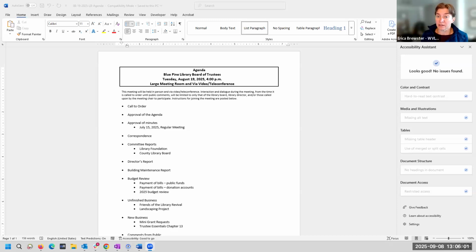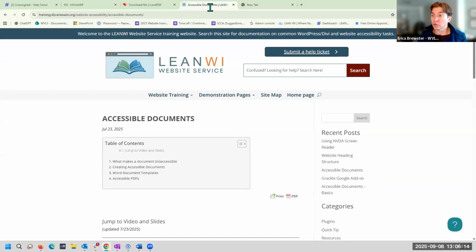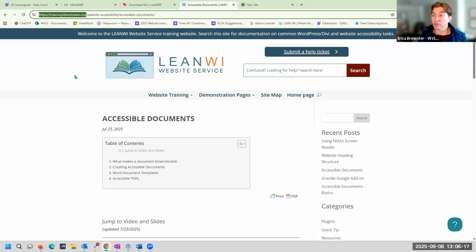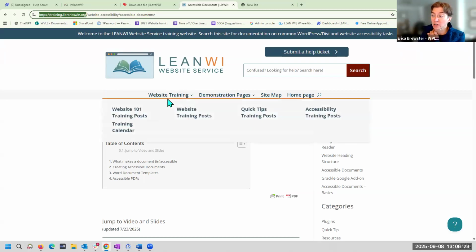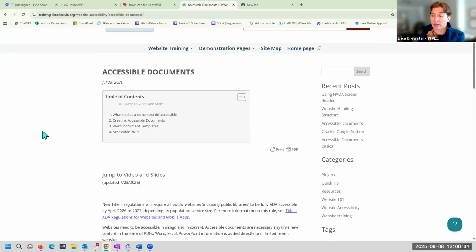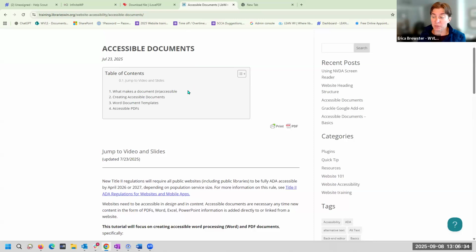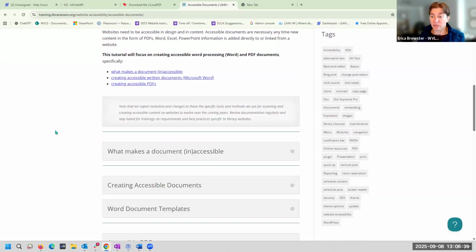These things need to be accessible the same way that your website needs to be accessible, and a lot of the principles that apply to websites apply to documents. If you are new to this, I highly recommend that you go over to our training.librarieswin.org website. There is an entire selection of website accessibility training posts here. We are adding to this as we go. I'm looking at one that focuses on accessible documents.